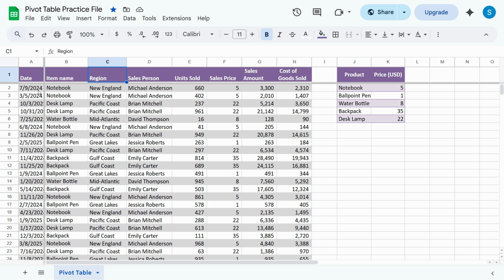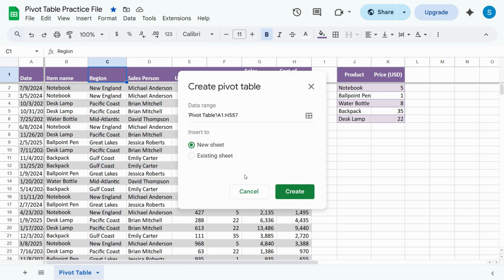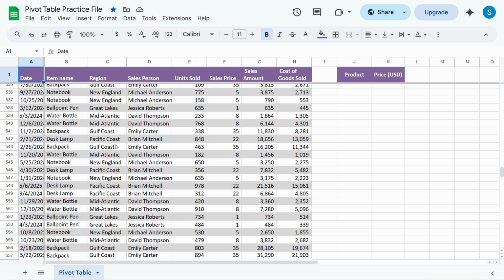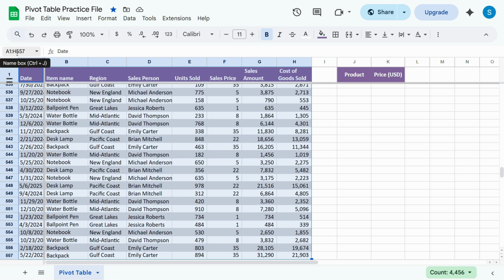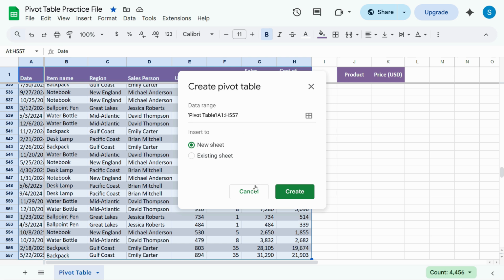So for this particular sheet, we want to insert a pivot table. Let's go to Insert and click on Pivot table. It will ask you, where is your data? It's already selected in the background, but if you want to confirm that it properly selects all the data, you can manually select it as well. Let's actually try this. It's A1 to H557.